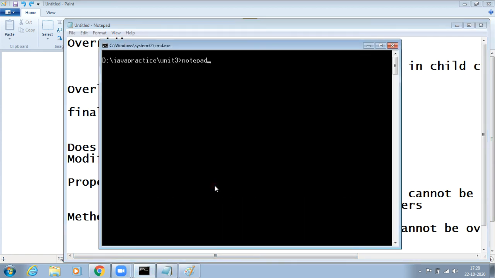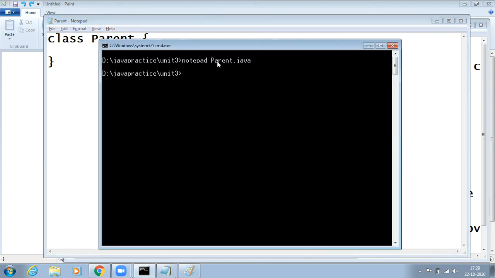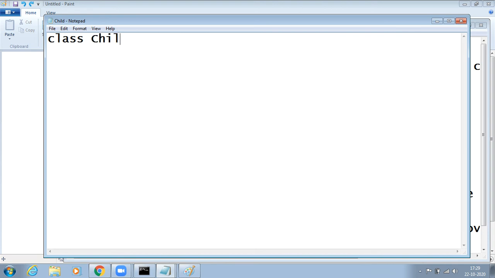Now we'll take an example to understand this. In Notepad, a simple example we'll take here to understand the concept: Parent.java. I'm taking a class here, the class name itself is Parent. Name of the class is Parent. And people, for the sake of examinations, I'm saying simple examples for you. Okay, Child.java, class Child.